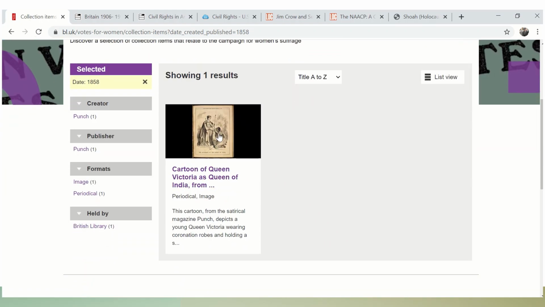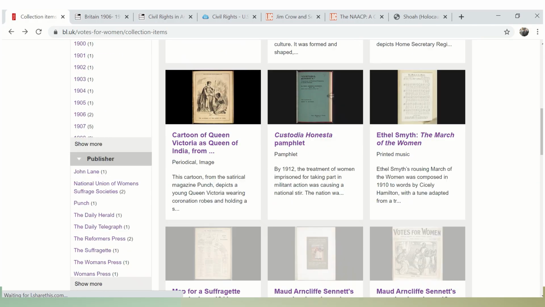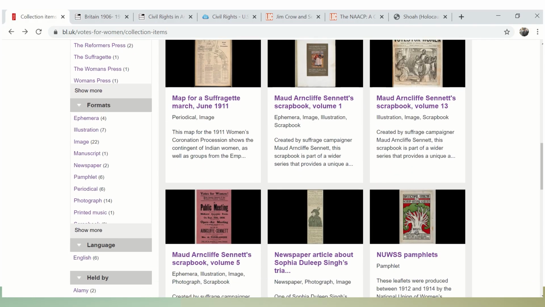I knew it would be that one. That's the cartoon of Queen Victoria as Queen of India. So that's from Punch magazine. Perhaps not the best thing to use related to suffragettes, because your source has got to be related to the topic. And on the next slide, in the next video, you'll look at how you're going to embed a source into your study.